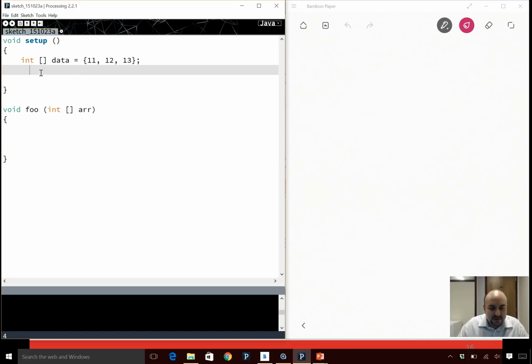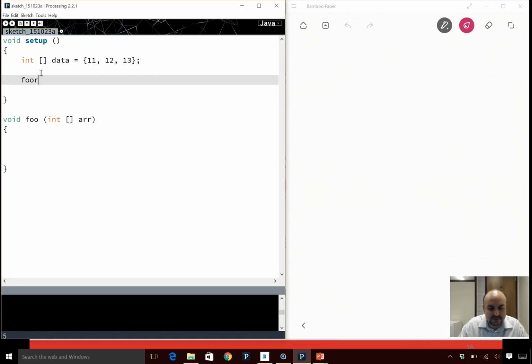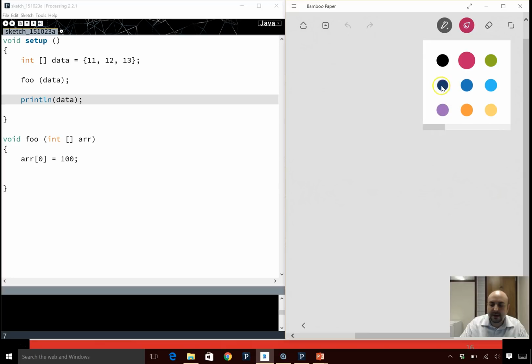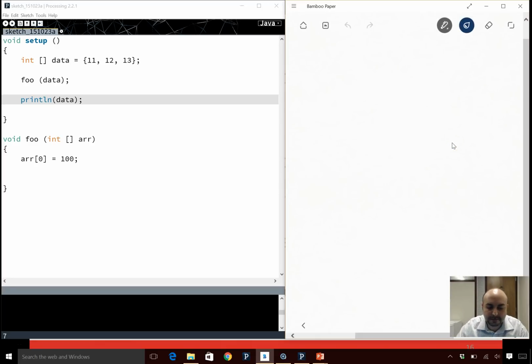So if we call function foo, and we pass data, if I said R index 0 equal 100, and then if I print data, and let's draw the memory diagram here.